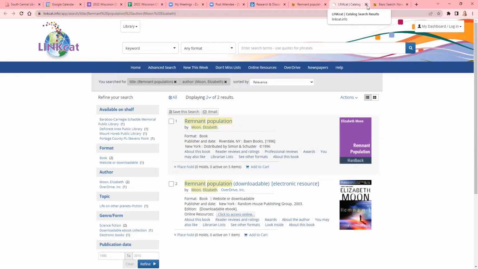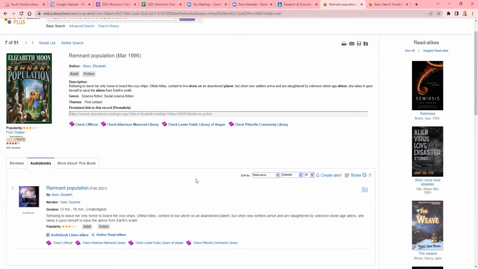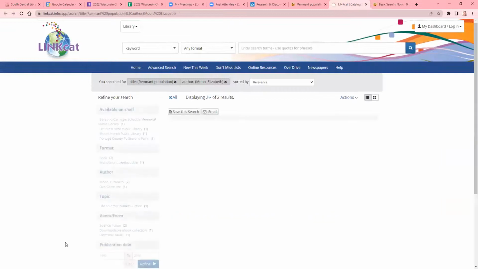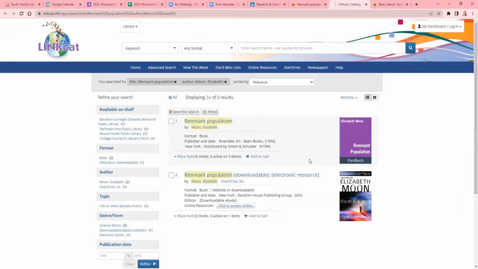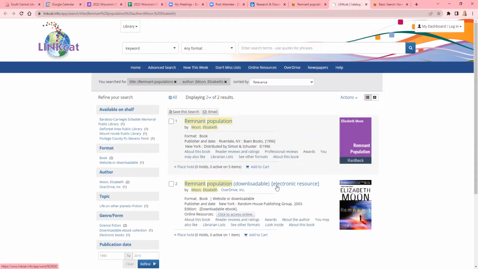Sometimes you do, sometimes you don't, but it's always good to know before you get your heart set on a book. So yes, so that is the check LinkCat. And then I'll do the audiobook. We don't have it. We don't have the audiobook, but it does come up with the physical book and then the same search as before.